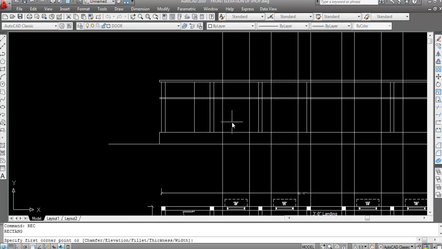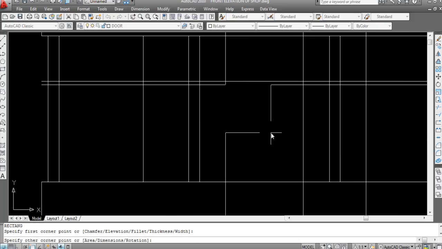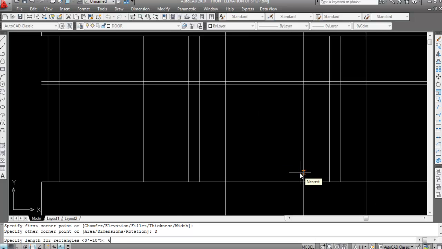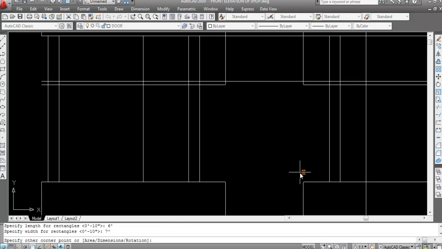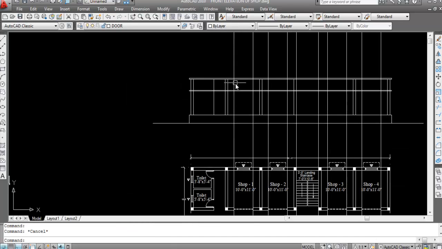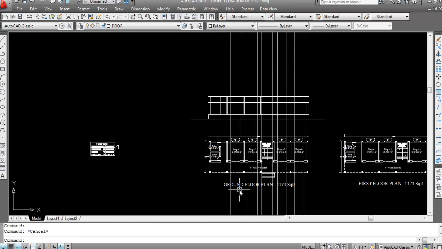REC, enter. Now specify first point here. Right click, go to dimensions. Now specify length 6 feet, enter. Now specify the height 7 feet, enter. Now the door is created. Or you can simply draw a rectangle: REC, enter, specify first point here and second point here. Okay, this is the door.